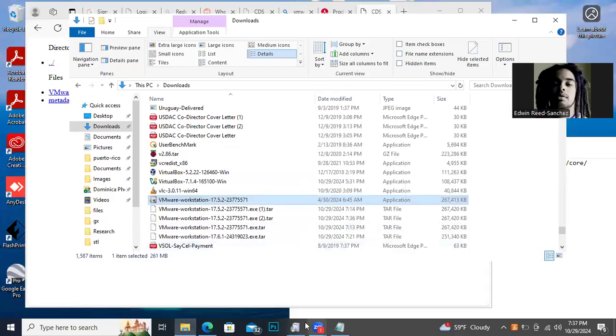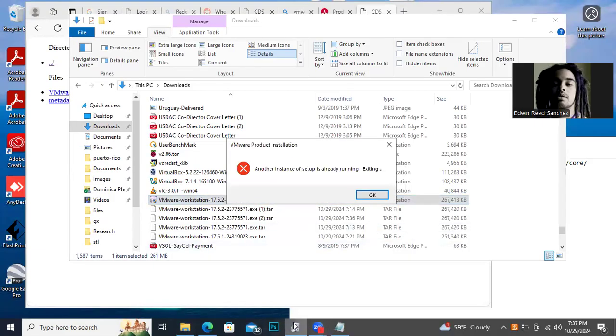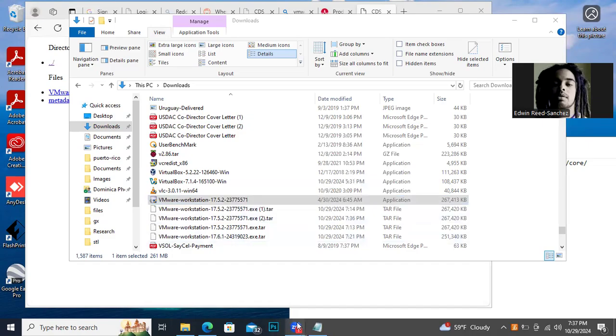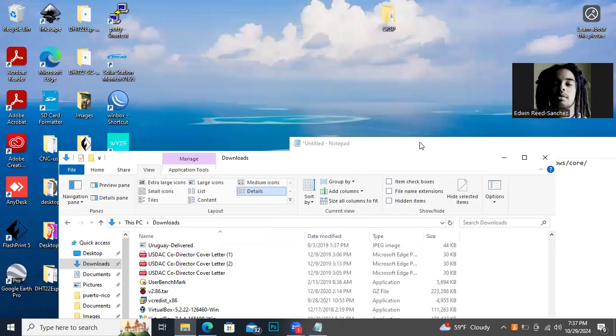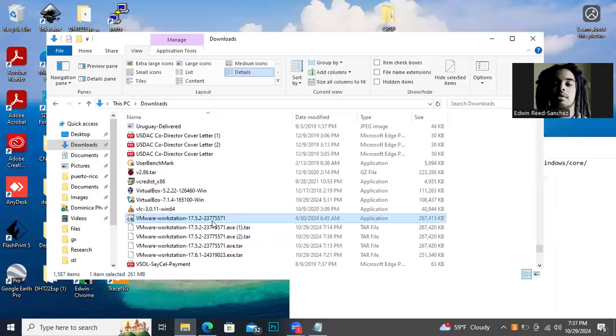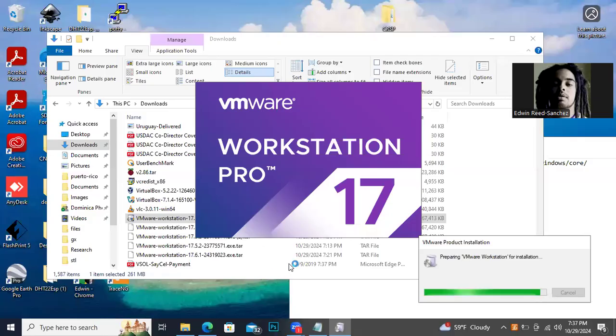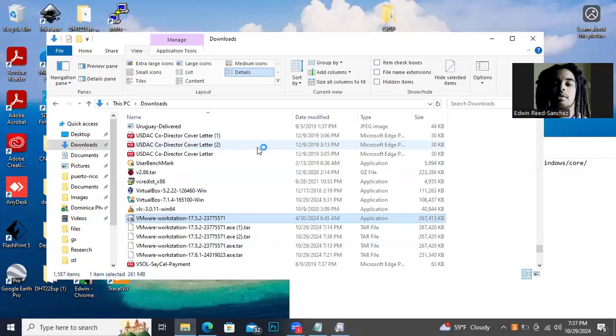Okay, another instance is already up and running, so hello, where is it? Let's see. Actually, I don't see that it's up and running, but let's try it again. Okay, there it is. So now this is installing VMware Workstation Pro.